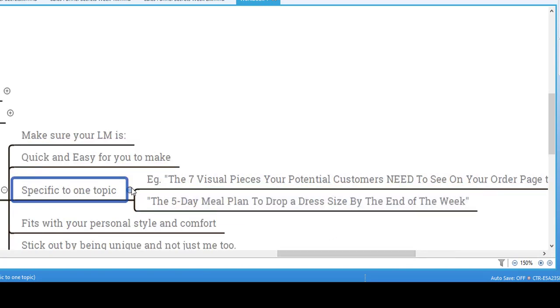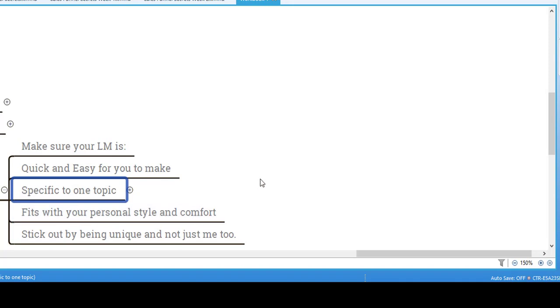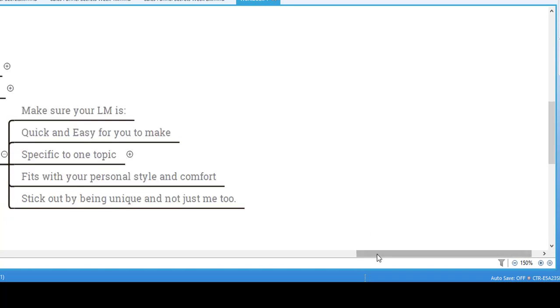So make sure your lead magnet fits with your personal style and comfort, right? I like doing videos. I find that there's a lot of advantage to doing videos, but if it's not your thing, if you don't want to be on video and you want to just do infographics or reports or eBooks or audios, whatever, just find whatever's going to work for you and just choose something and go for it. Now stick out by being unique and not just me too. So try to make your thing stick out and be different than all the rest of the noise that's out there.